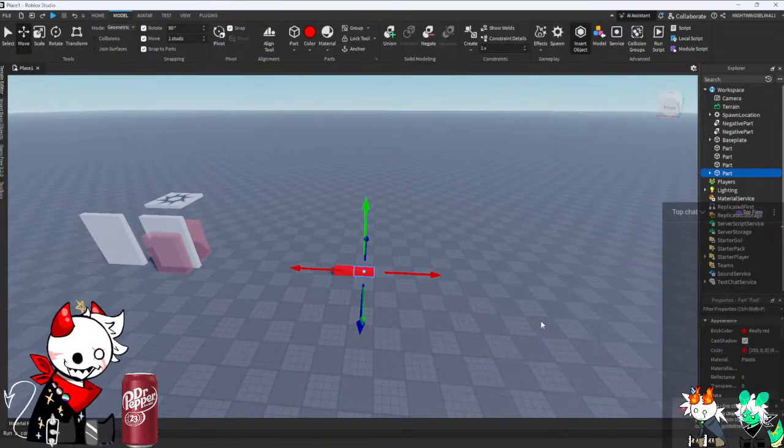Let's go into part properties and all that kind of stuff. So you have a really big part.